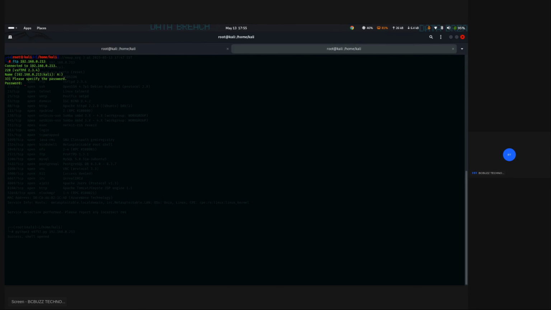It will give us a tunnel connection. It asks for a password. I'm gonna just hit enter. It is called anonymous login. Now we will try with netcat.